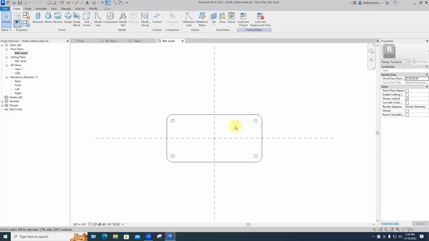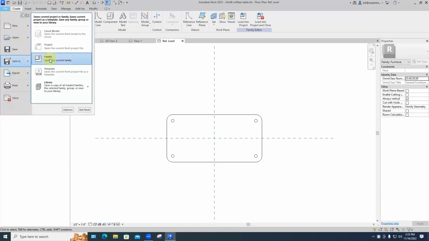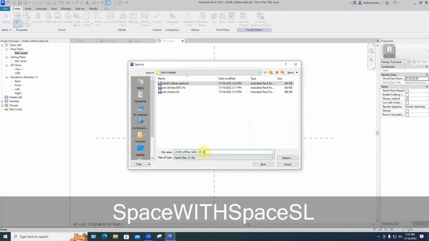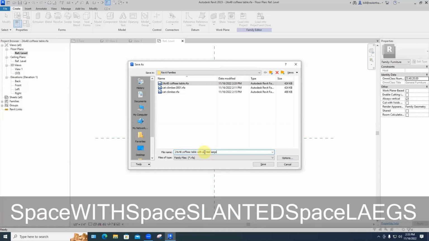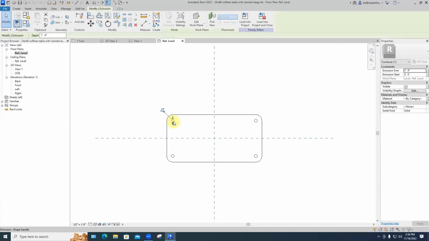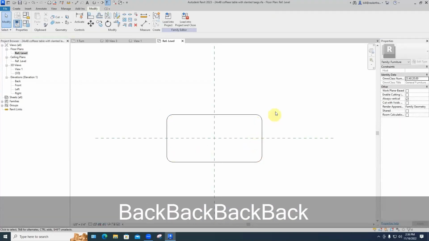And right away, I'm going to save it with a new name, just so I don't mess with my old one. So new File, Save As, Family, Coffee Table with Slanted Legs. Let's get rid of these legs. We can't reuse or modify them because they're extrusions, and we're going to want a different kind of shape.